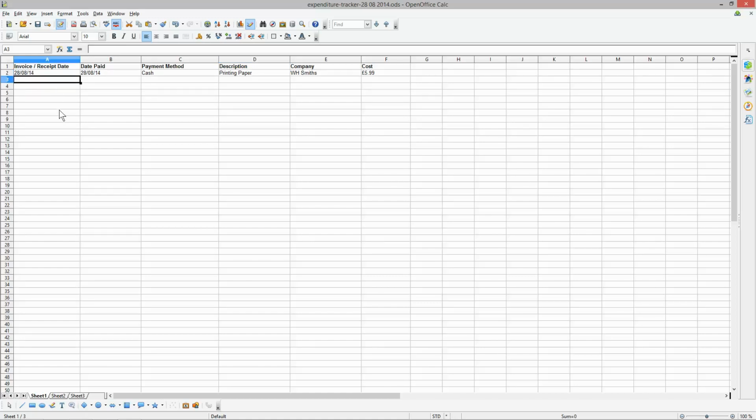Now we're going to move down one, and we're going to say we bought some printer ink. We did this 2 days later, so on the 30th of the 8th, 2014, and we paid on the same date, but we happen to pay using our credit card. It was printer ink, bought from Amazon, for example, and we paid $14.99.